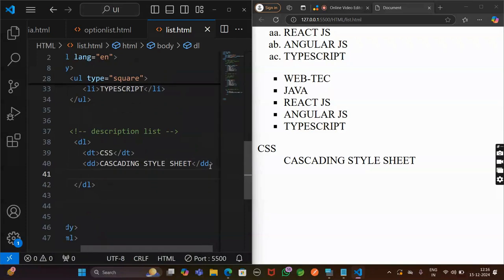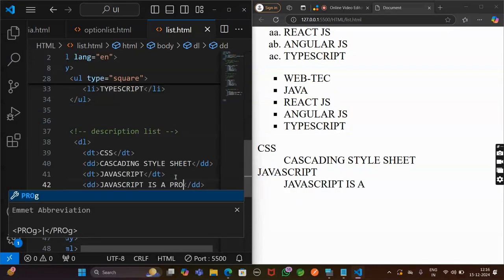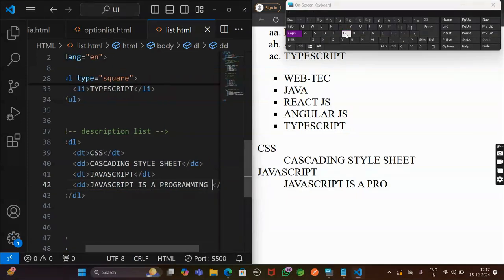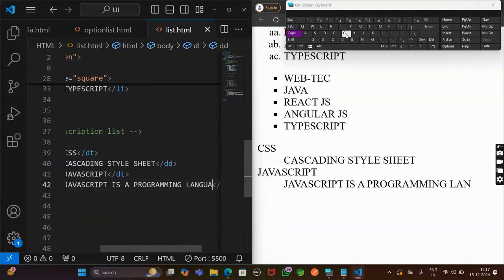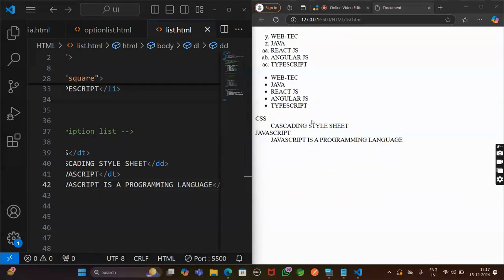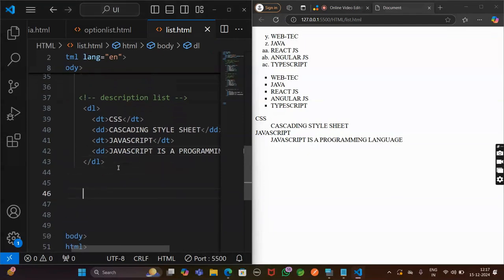Not only this one, we can take one more DT, and here I'm using JavaScript, and let me write the definition in DD, and here I am writing: JavaScript is a programming language. Like this, we can do the description list concept. And one more concept we have, that is nested list.